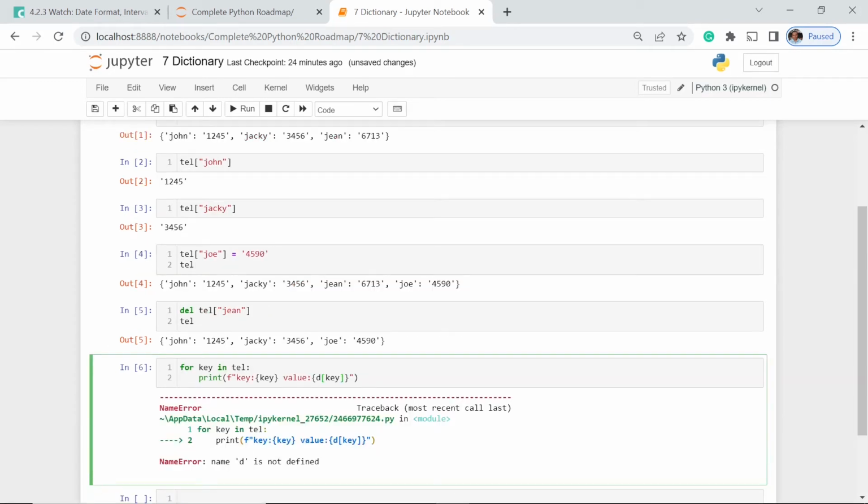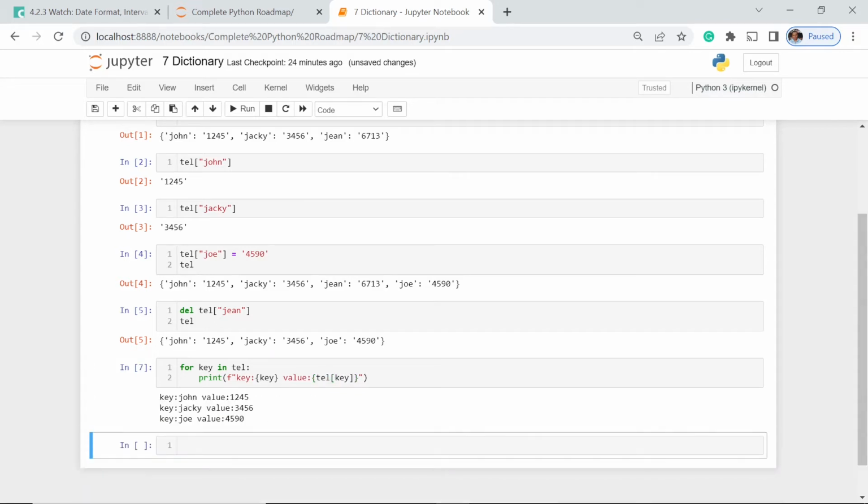Okay, it must be tel. So we have in here the key John and its value, the key Jackie and its value, and the key Joe and its value. So is there any other way on how to print the dictionary values?